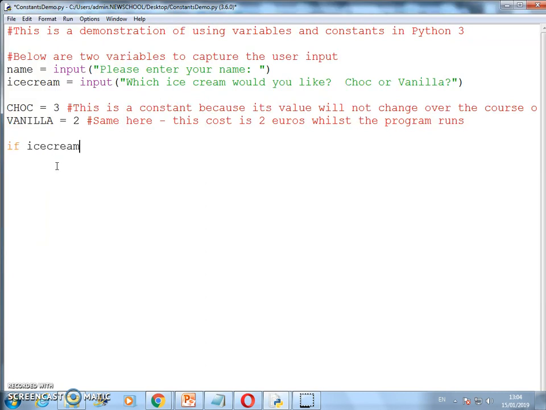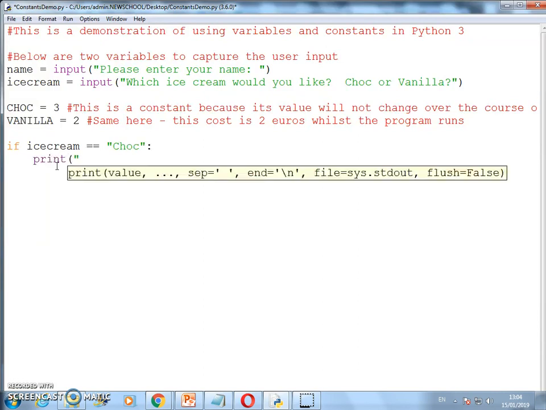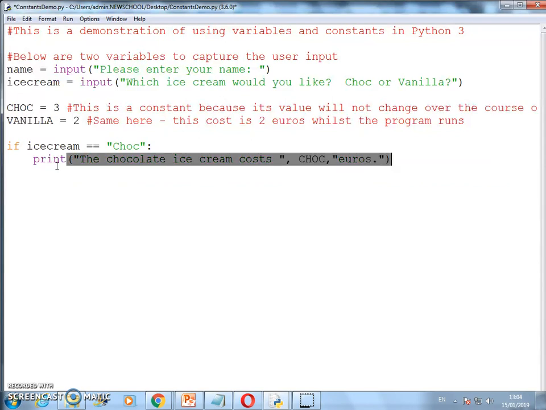If ice cream equals choc, then you print. This is really simple code. The chocolate, spell that. Hey, come on. Ice cream costs choc euros. Got to be careful of my space here, because of course the comma separator always puts a space in. Anyway, there we go. That's better.